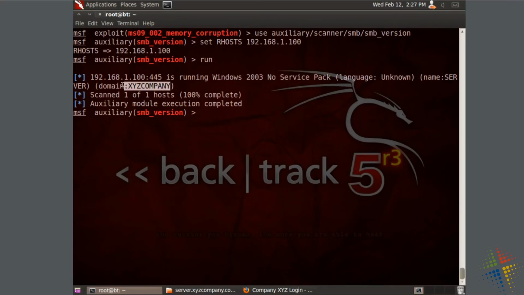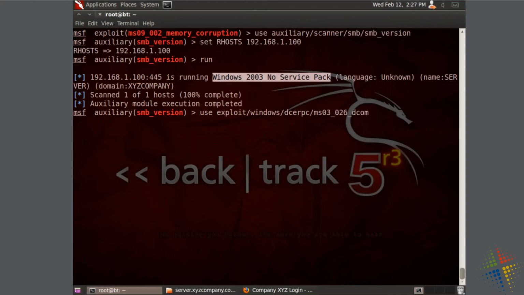So now I know what version of operating system it is. I can now start using my exploits. I've already done some research in the past. I know that Windows Server 2003 with no service pack has a lot of exploits available to it. So I'm going to specifically use an exploit, Windows DCE RPC, MS03026.